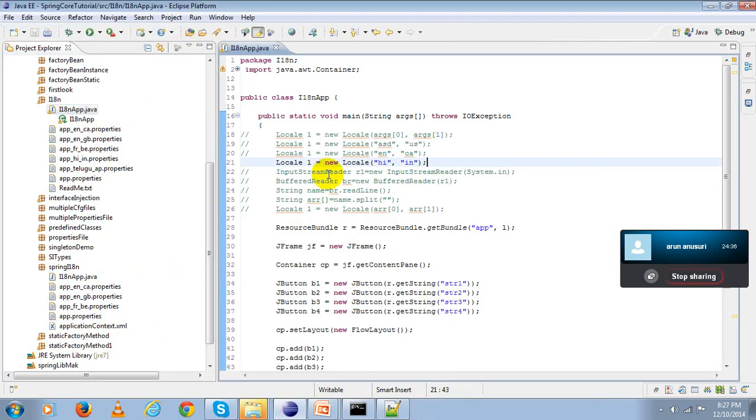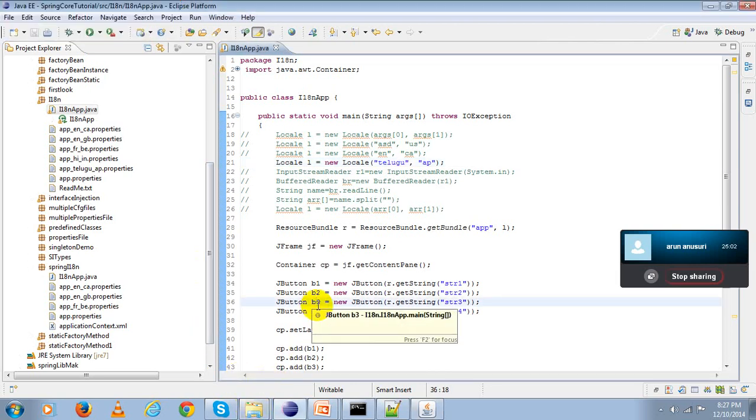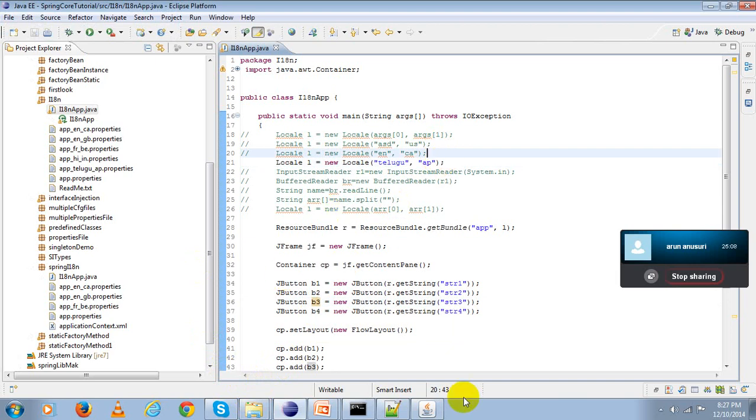Okay, similarly if I want Telugu, I'll give TELUGU and I will say AP, Telugu from AP, please pop up. Pettai saaf chesi teesey valle, is it correct? I don't know much of Telugu. I speak very little of Telugu. So then again I think you got the idea how to work with internationalization. Okay, this example is clear with you because it is the same example I have used for Spring internationalization.